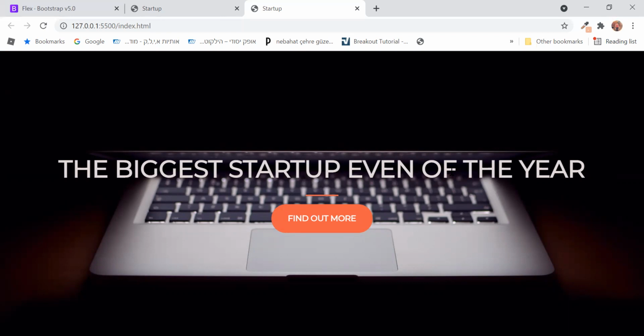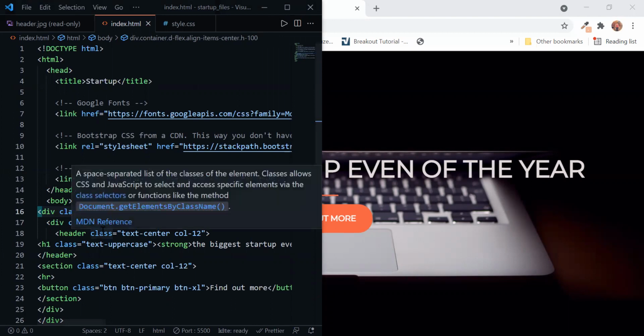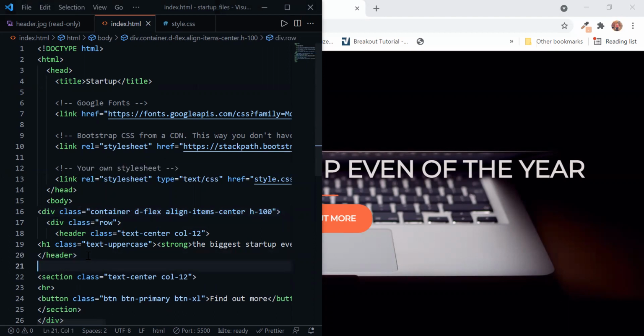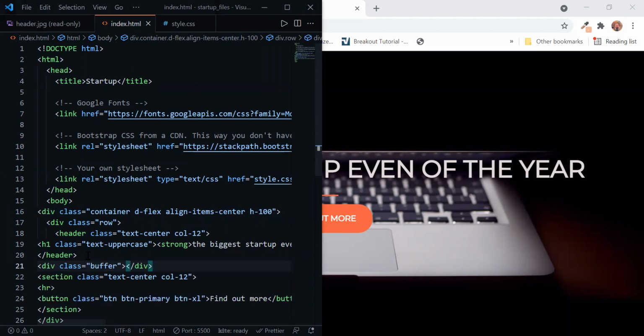The way to create it in Bootstrap is this. We just go wherever we want to create a margin. In this case, I need to create this margin between the header and the section. We are creating a new div, and let's give it a class name, buffer. Dot div and enter. I have my system here, and I have the buffer class.